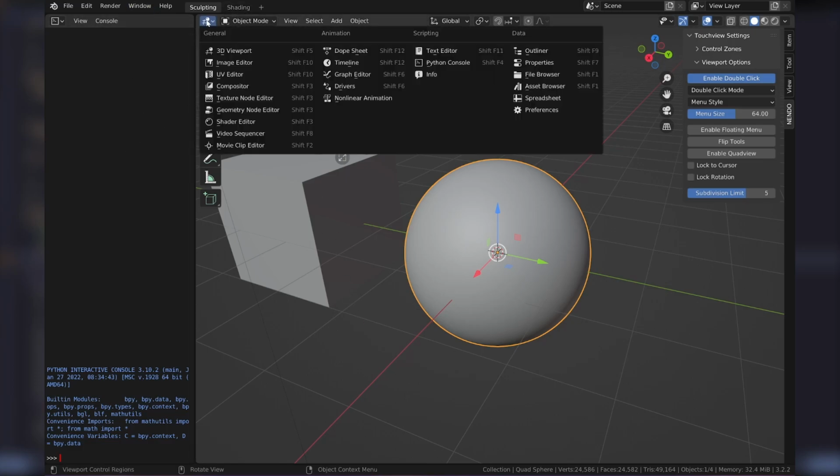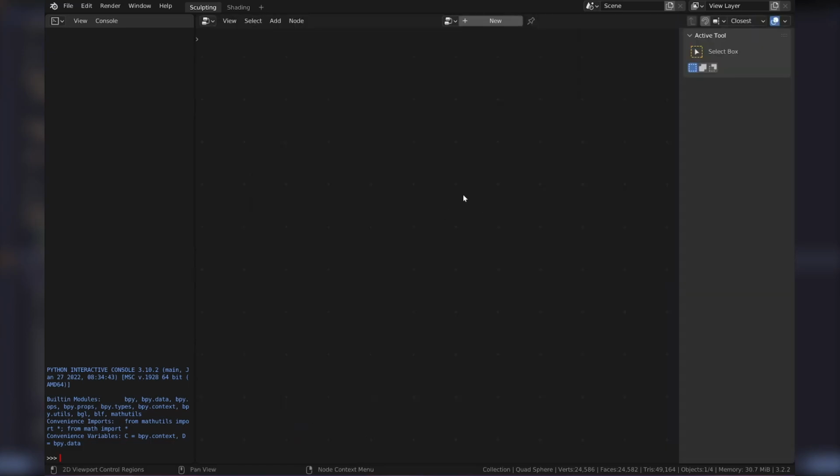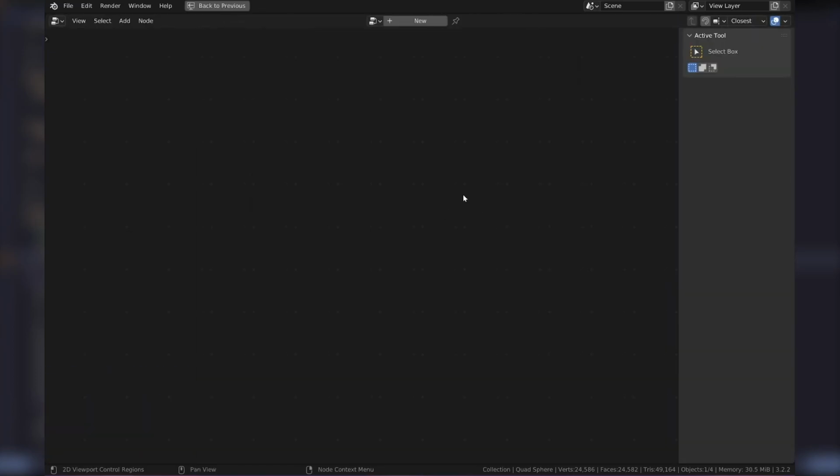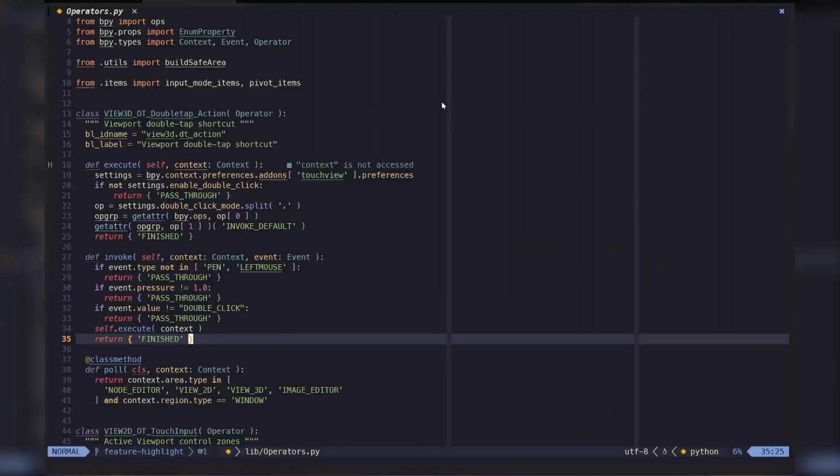What about if we go to the node editor, geometry node editor, double click, and yeah, see it's getting rid of the console. Cool, perfect. Texture node editor also works. Not too bad. Let's go back to the code. So that's poll. Poll limits where it can work. Next, let's talk about execute.